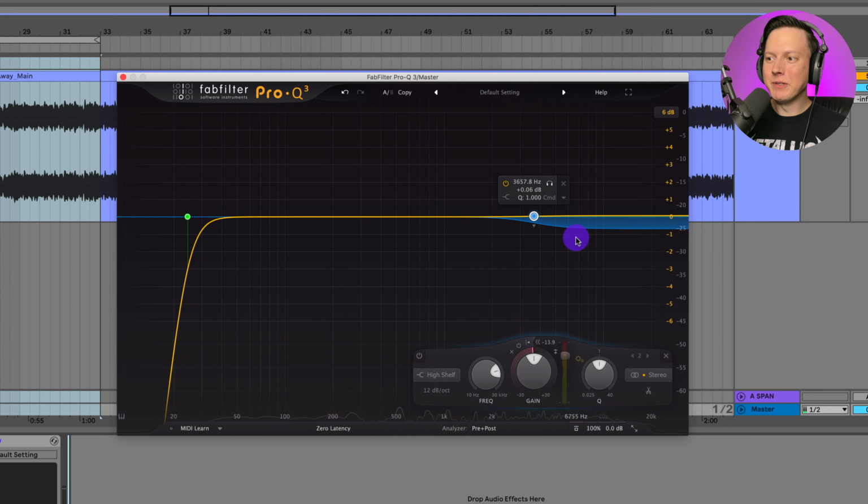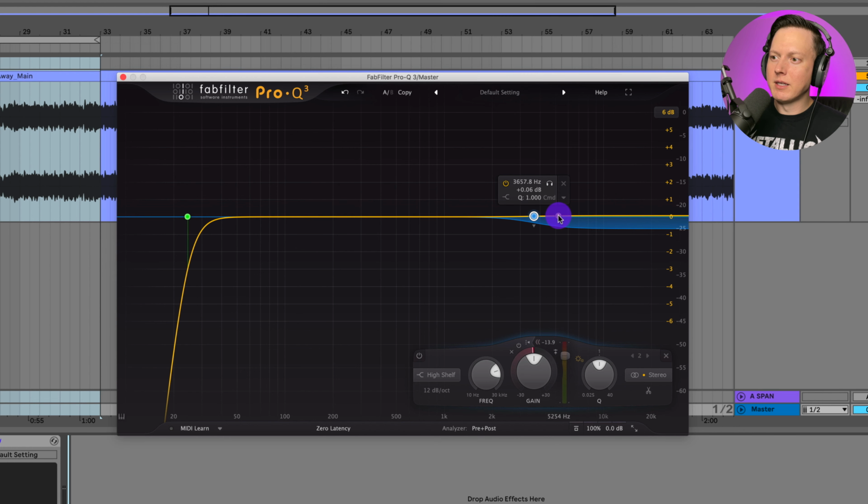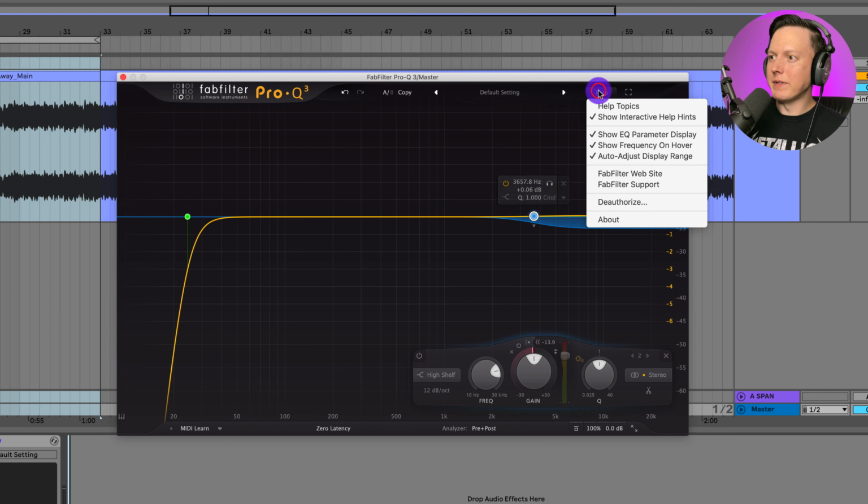If you didn't understand what I'm doing, then check out another tutorial that I have that explains everything you need to know about how to use the Pro-Q3, and that will explain all of this dynamic EQing I'm doing here. I'm applying a dynamic EQ filter here so that anytime those high frequencies get pretty loud, it will take them down. Let me turn off these help hints.